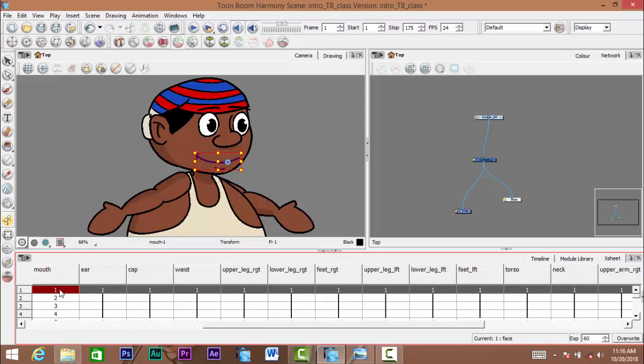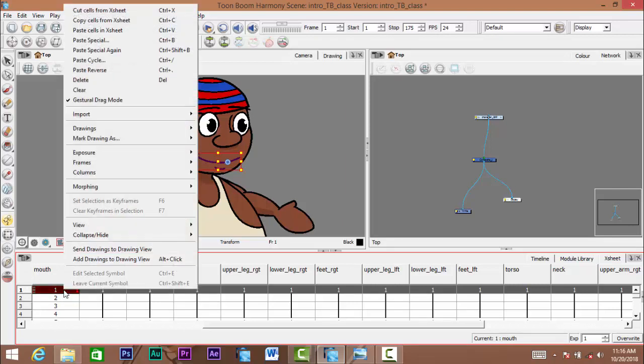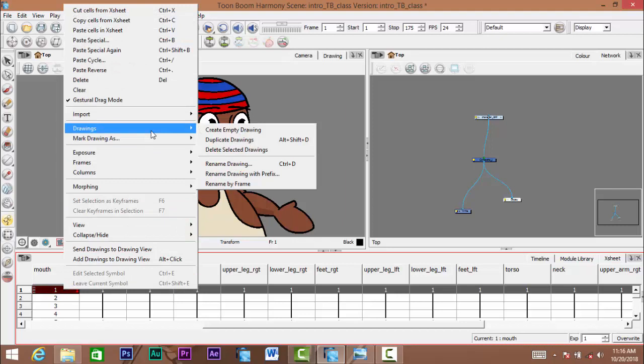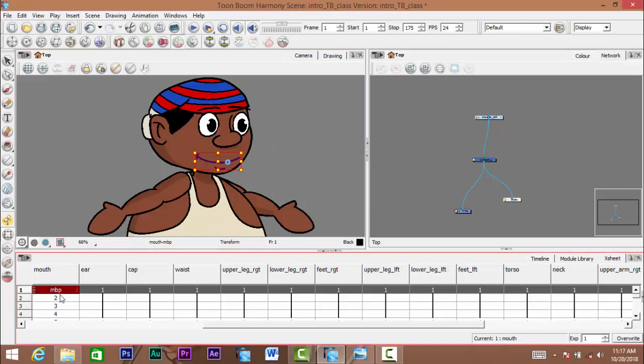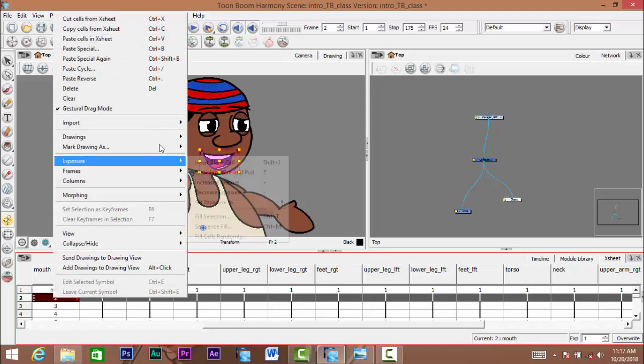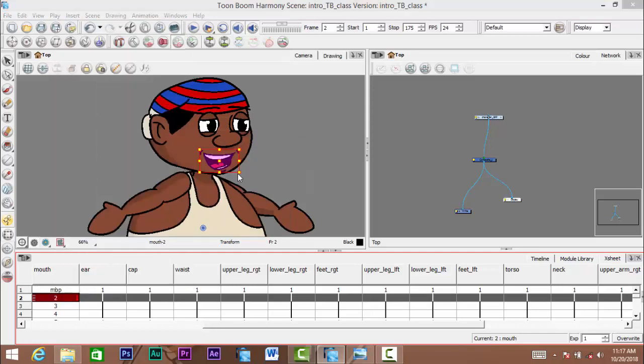The first frame of this mouth layer is 1, but we can rename it by right clicking on the one and looking for drawing, then rename drawing. I will call this MBP because that is the MBP sound. I will tell you the reason why we are doing this when we get there. So I will call this MBP and click OK. I go to the second one, so right click, drawing, rename, A and I, click OK.